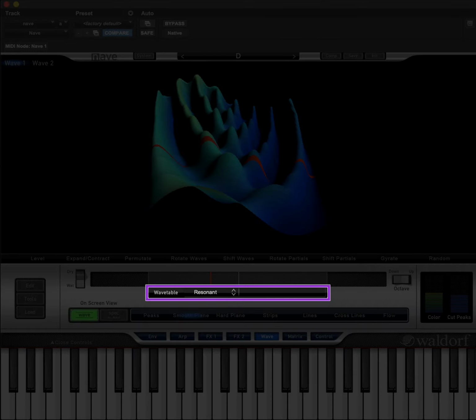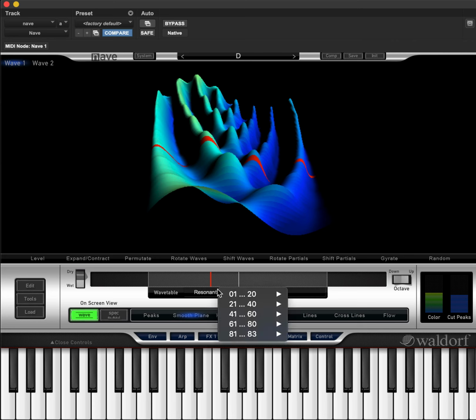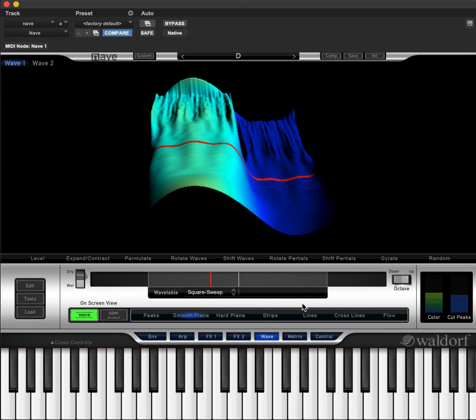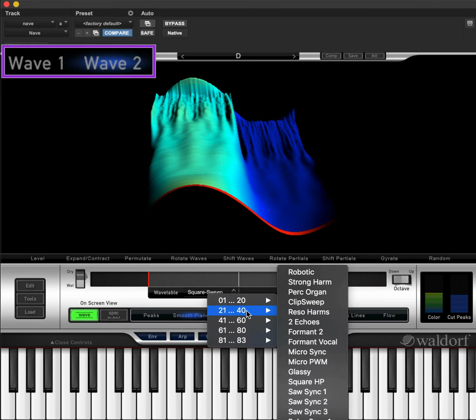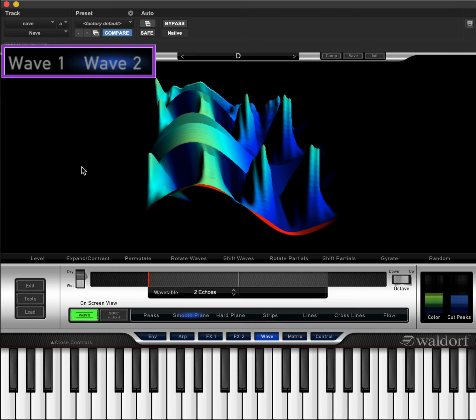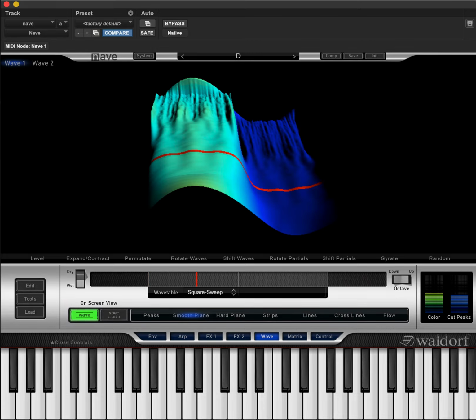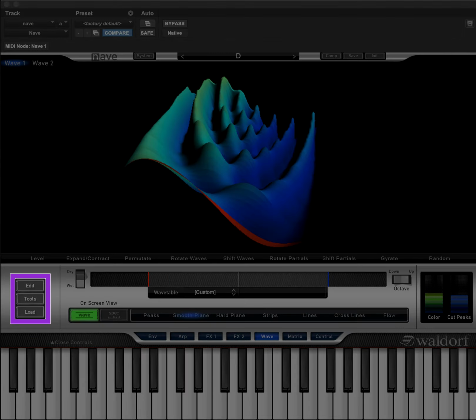The window directly below the ribbon is where you can select different wavetables. In the top corner is where you can select to edit either Wave 1 or Wave 2. In the bottom left, you will find the Edit, Tools and Load buttons.